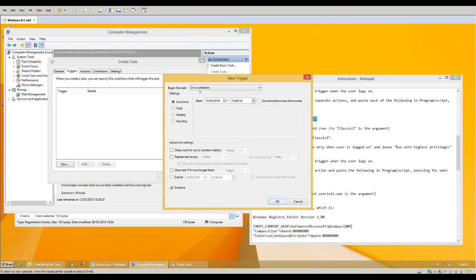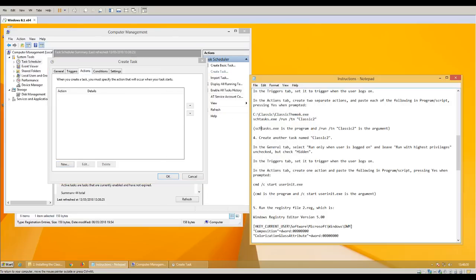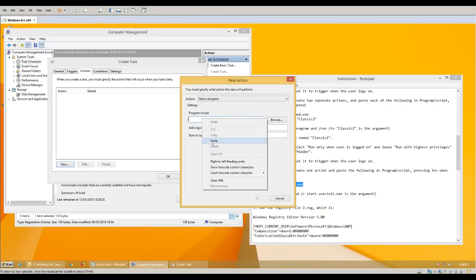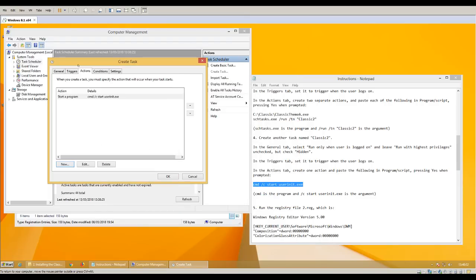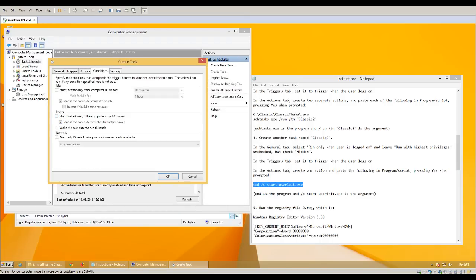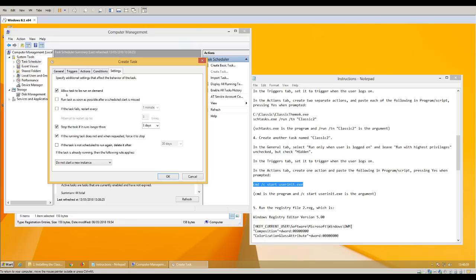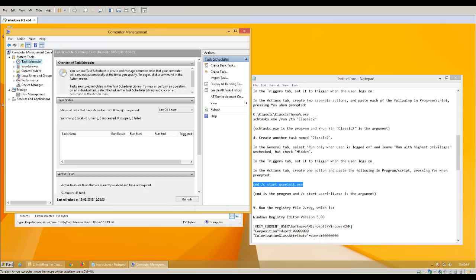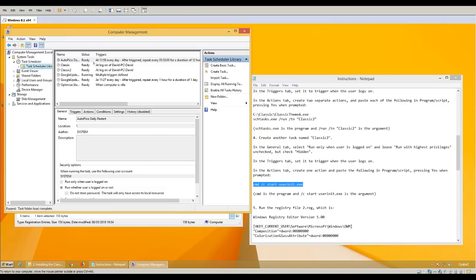Triggers, it's just the same as before. We're going to have log on for this user. Actions, we're just going to copy and paste, where is it? Here. And what this will do is it will run the command line, which is what CMD is, and then these are the commands that it will run on it. So we'll just do that. Conditions, again, take off the AC power supply. This probably isn't here if you're using a desktop, but I'm on a laptop, so it's there. And settings, we'll turn this thing about the task stopping off. So our tasks are now created. You can come into Task Scheduler Library, and you can see them both in there. They're set to go when I log on.